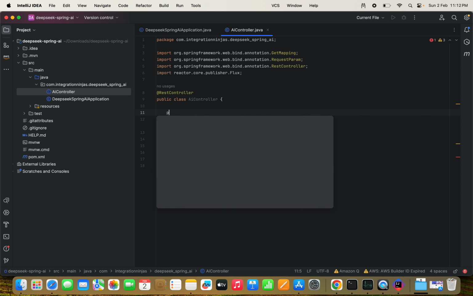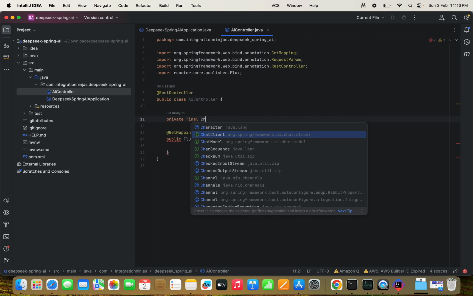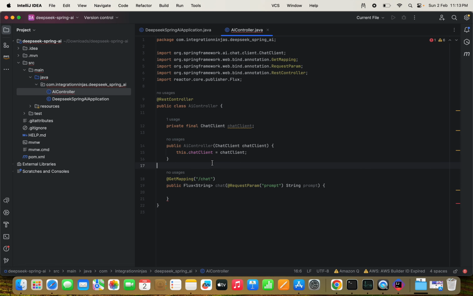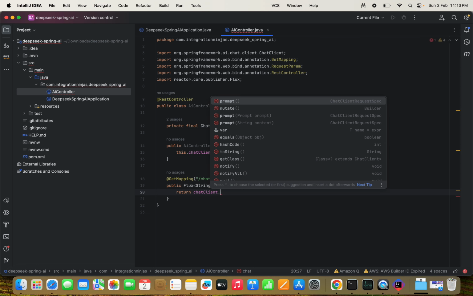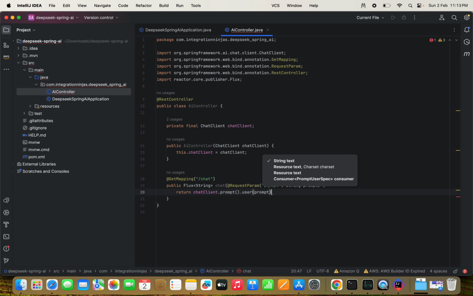What we are going to define is to initialize the client, the chat client. This is from the AI dependency that we have integrated. Now we need to define the dependency in the constructor here. So this is initialized when the application is invoked. And now we have to use chat client dot prompt dot user, and then this prompt dot stream dot content.